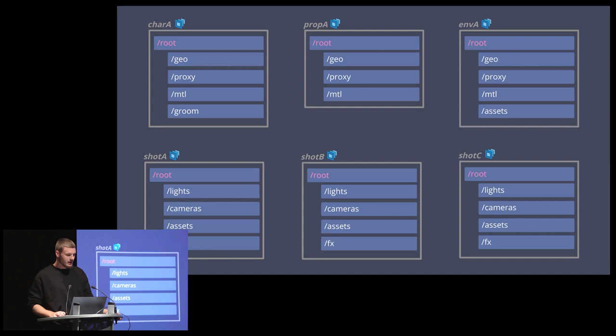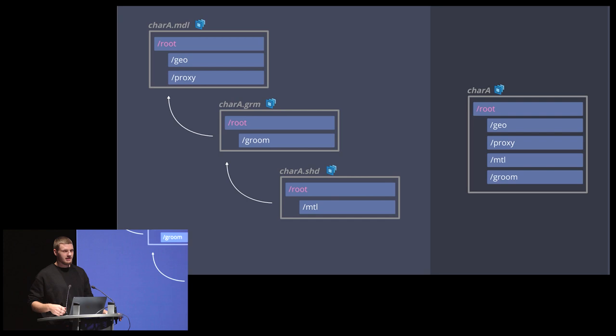So in USD, primitive paths are used to uniquely identify a primitive. And a core workflow concept in USD is layering multiple USD files together or on top of each other. And overlaying or adding another primitive at the exact same path leads to a result calculated by the USD composition engine. And for that process, it's very convenient if the structure of all assets and shots is simply the same.